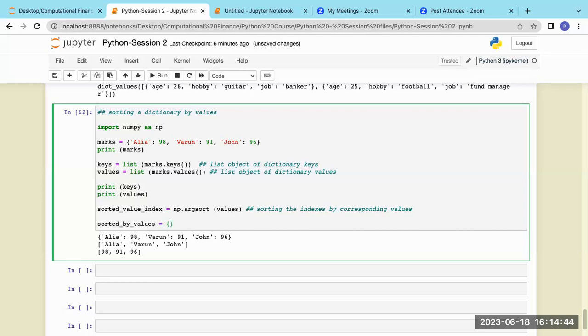And the way we will do it is we will create curly braces. We will define keys. We already have an object here called keys, which is storing all the key values, all the values corresponding to those keys. So we will say keys I colon values I for I in sorted value index.